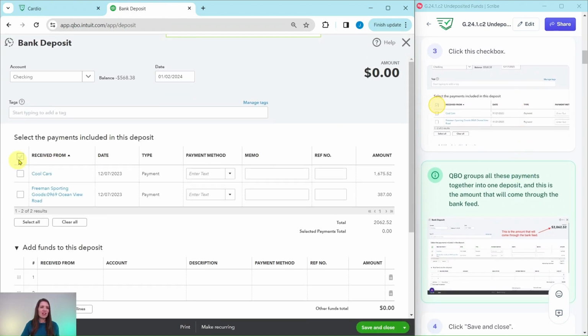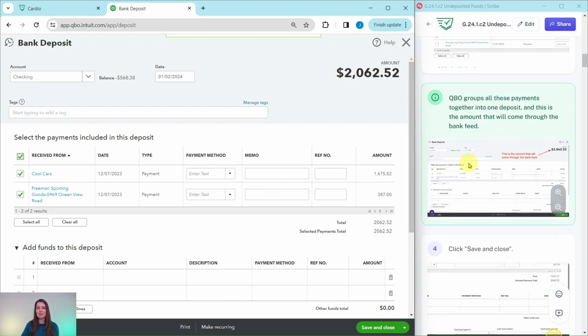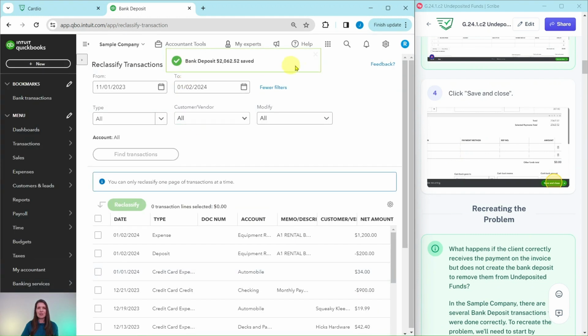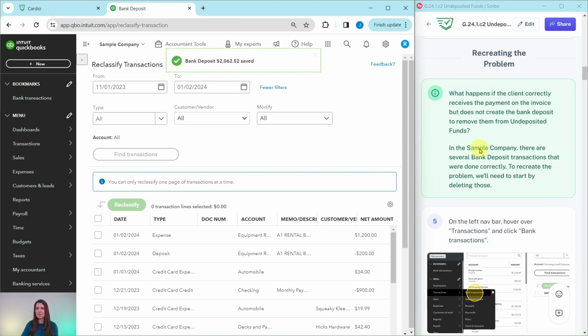Now we're going to check this checkbox right here. And you will see now that QBO groups all of these payments together into one deposit. And this is the amount that will come through the bank feed, this amount right here. So we're going to go ahead and save and close this. Go ahead and click that. And now it's showing as saved.